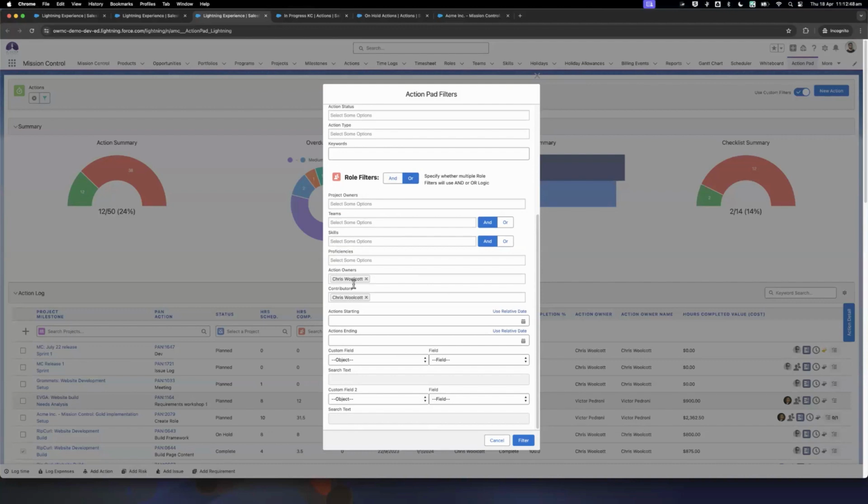And then you've got role filter. So we've already reviewed the action owner and contributor. And then you've got a few different ones in terms of the skills that people have, the proficiency levels, teams, as well as project owners. You've got an and or filter here, which allows you to.